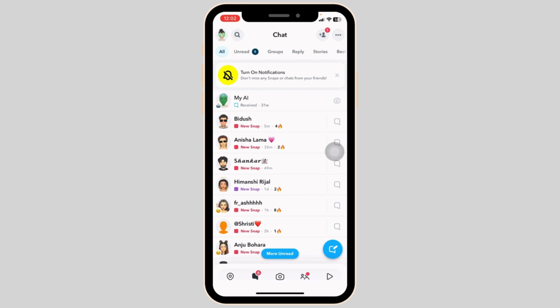If in the future Snapchat comes up with this kind of feature, I'm gonna definitely update you guys. So that's all for this video. I hope now you guys are clear if you can remove multiple friends on Snapchat at once on iPhone or not.